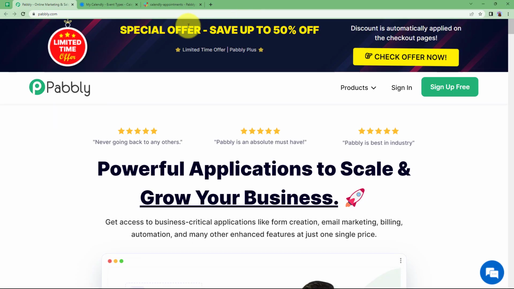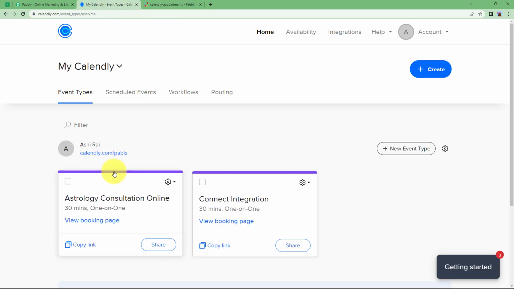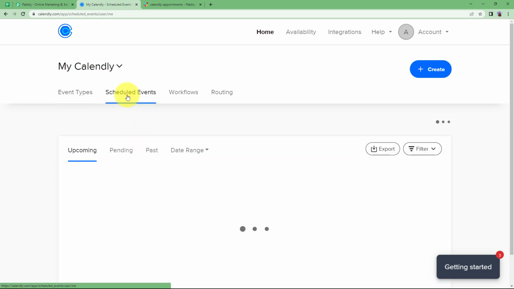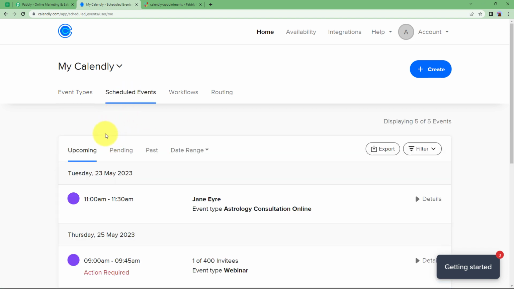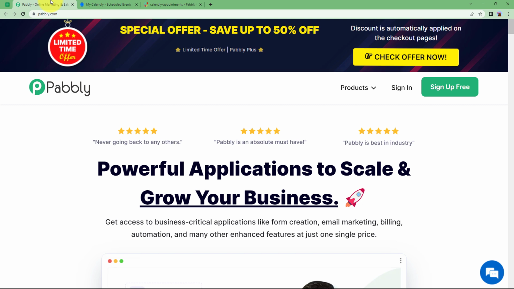So let us learn how can we send channel messages in Slack whenever a new appointment is cancelled in Calendly. Suppose that this is an event, astrology consultation online, and here in scheduled events we can find the bookings of this event. If one of these bookings gets cancelled either by the organization's end or the invitee cancels it, then a message on Slack channel will be sent as a notification of the cancellation. So let us create an automation for the same.